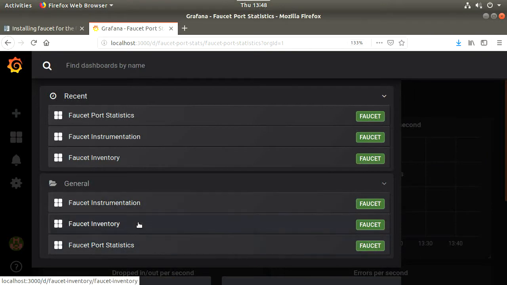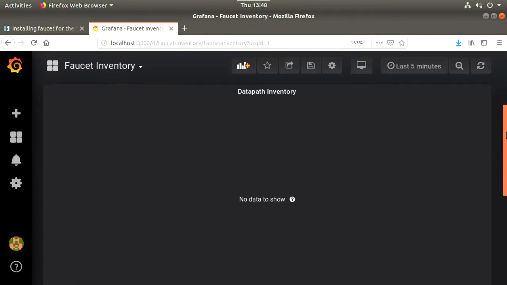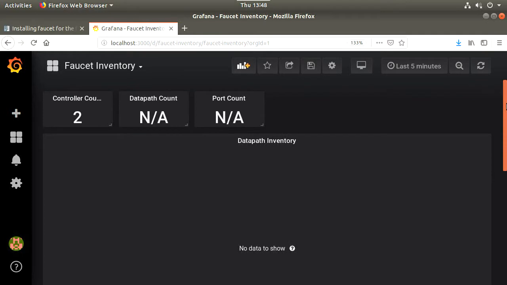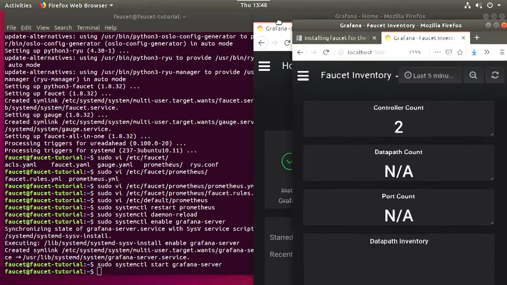And then the last one here is inventory. Faucet keeps a list of everything that's connected to it and some metadata about those things. In a second, when we spin up our first switch, we're going to get some data in here. But at the moment, we've got no data paths, which means no switches, and no ports in our network. We have 2 controllers.